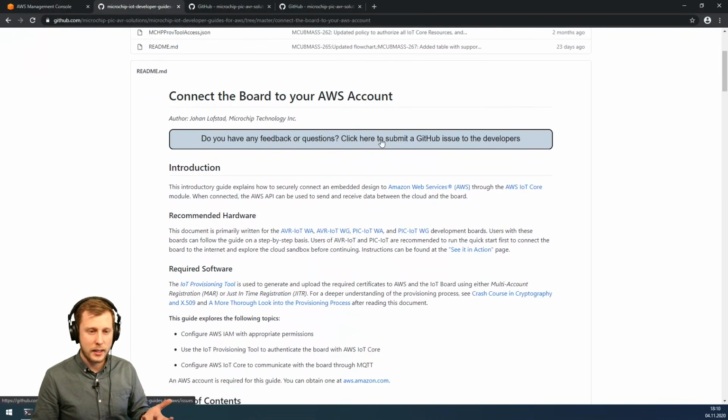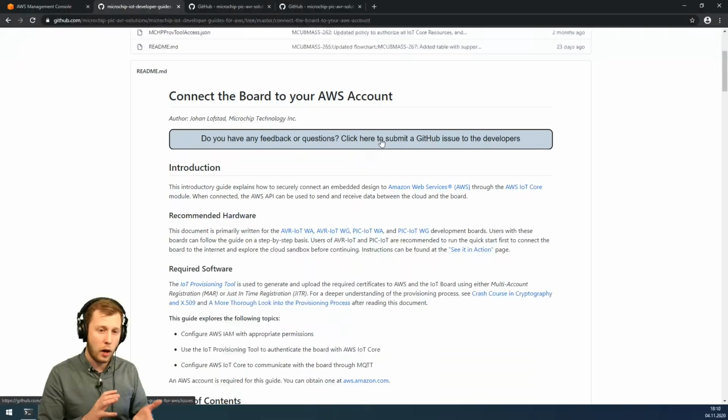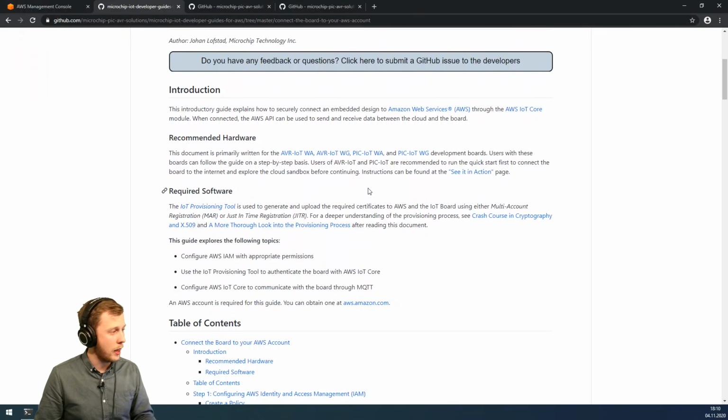So let's say you have this board, you have plugged in the humidity sensor, but you actually want to connect the IoT board to an AWS account you have set up to actually start receiving the data. That's what this tutorial explains. You can, on your own time, read through this if you want to do it yourself. We're going to skip over a bit of things just for the sake of time, but you need to download this IoT provisioning tool.